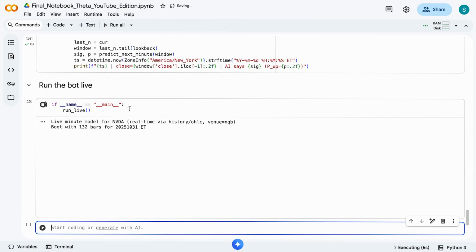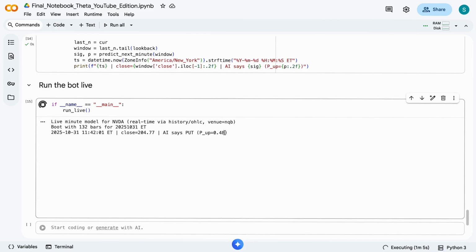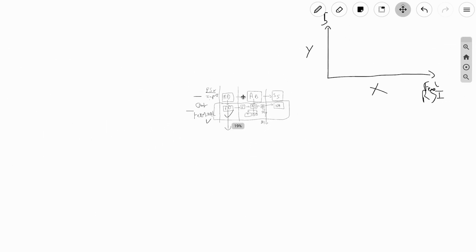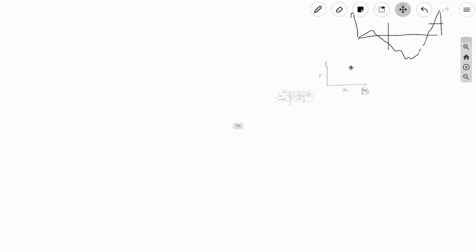So as you can see here, the AI is giving us a recommendation to go on a put. That means here we have a recommendation of 48. What does that mean, 48? 48 means that on the axis of prediction, we are literally in the middle.